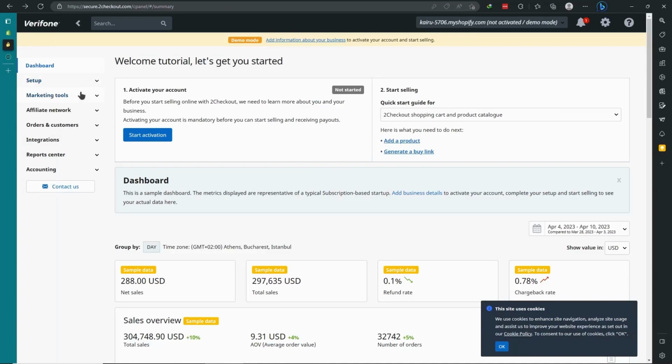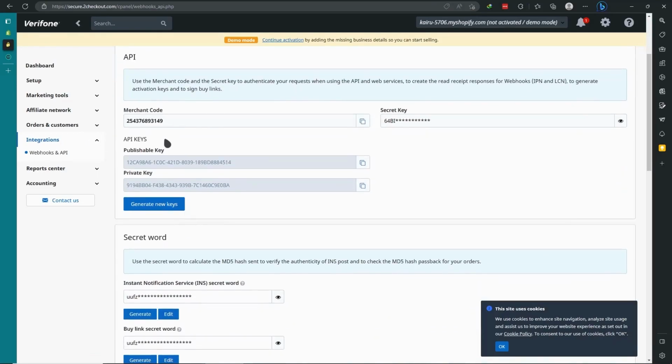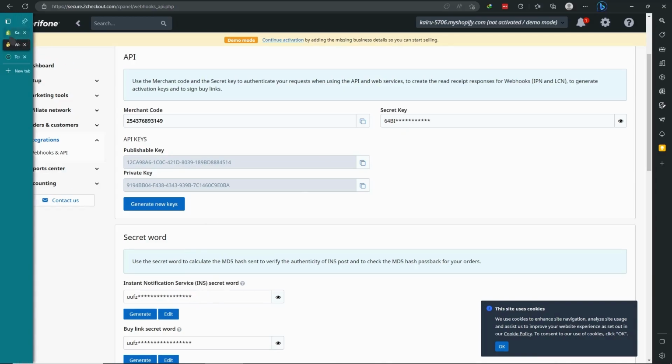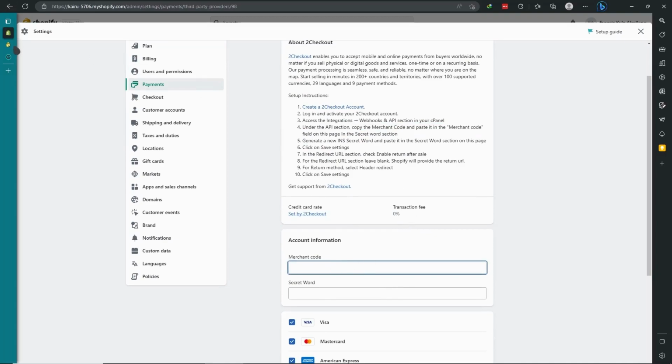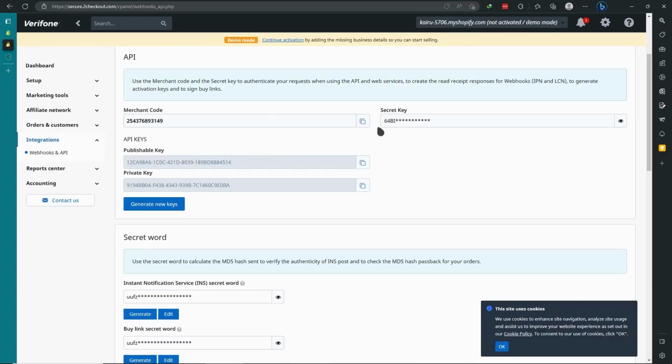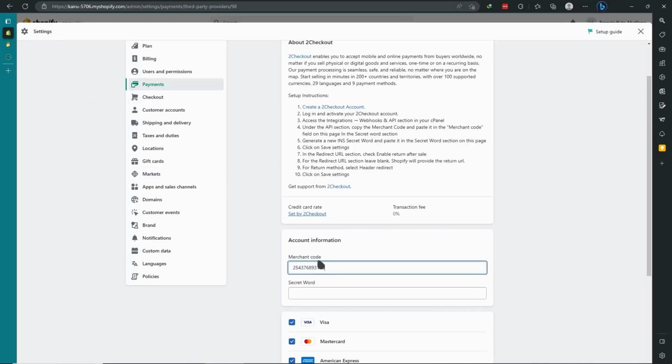API. So we want to go here in integrations, right here. And in here, we can see API keys, private keys, secret keys, and our INS secret word. So what we're entering now is this one. It says here, under the API section, copy the merchant code and paste it in the merchant code field here. So let's find the merchant code here. It's this one. So let's paste it here. Let's go back and paste it here.